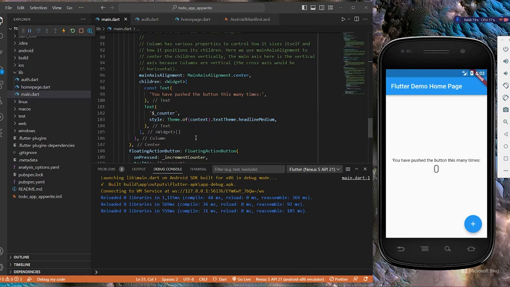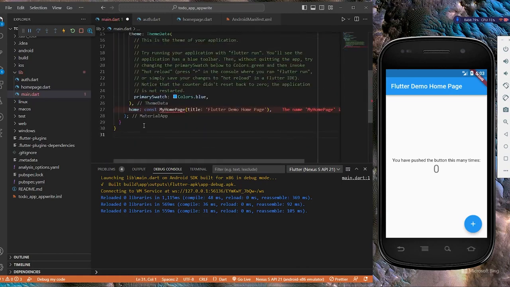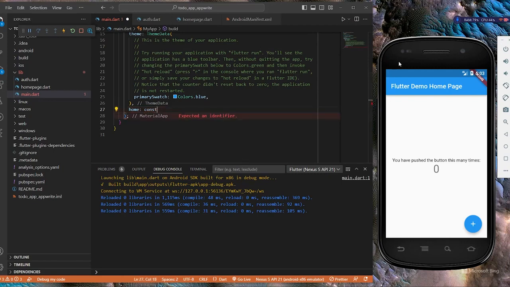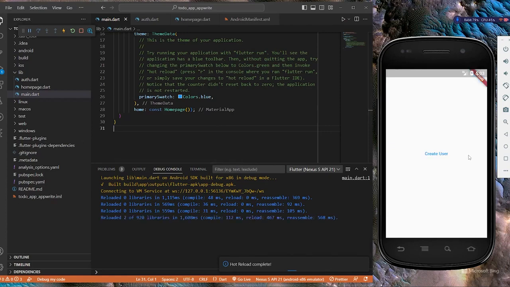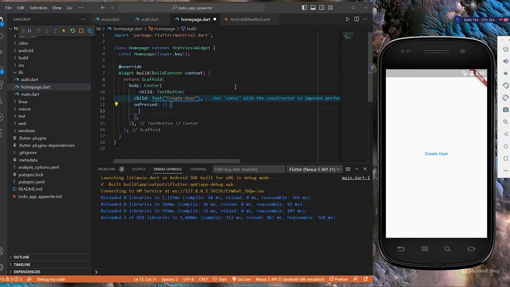Now let's clean up the dummy code that's available in main.dart and link it with our home page. Now see, we have got a create user button in our home page. Now let's add functionality to it. We are adding the createUser function that we have created inside auth.dart, which will help us to create a new user and send our first request to AppWrite.